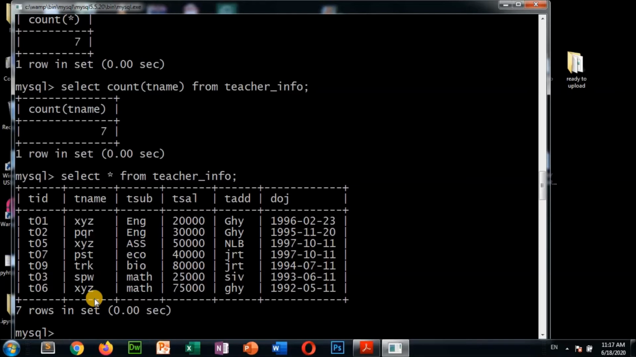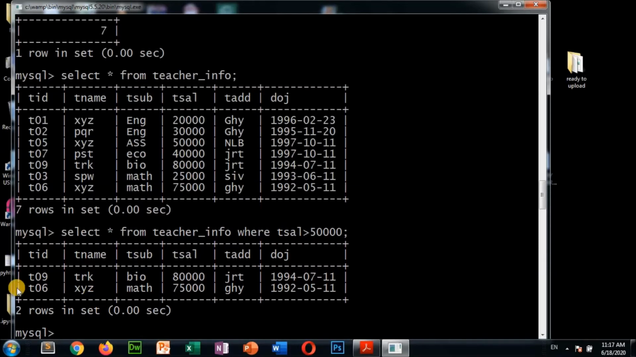For that what to write, select all records, that means star, select star from teacher info, where this condition you are giving, where T cell, teacher salary greater than 50,000, semicolon, press enter. Now see whose salary is more than 50,000, only these records are coming from this list. Okay, like this you have to use this where. Done. Now suppose you want to display only the teacher's name whose salary is more than 50,000. What to do?